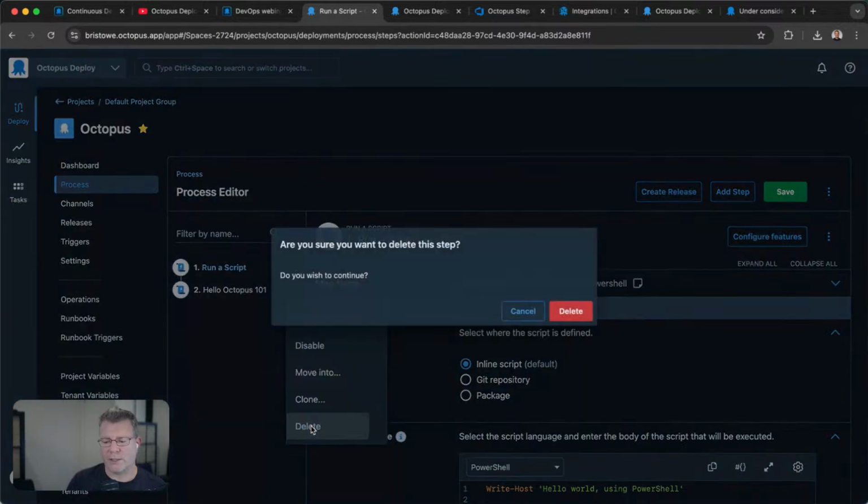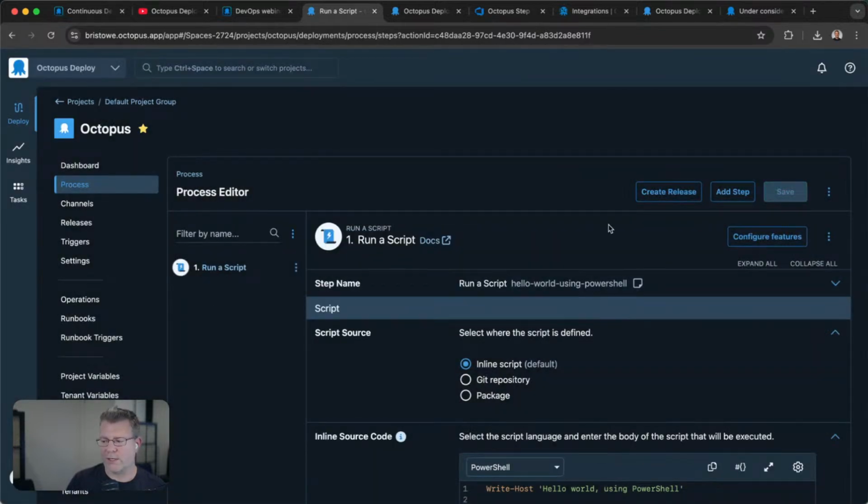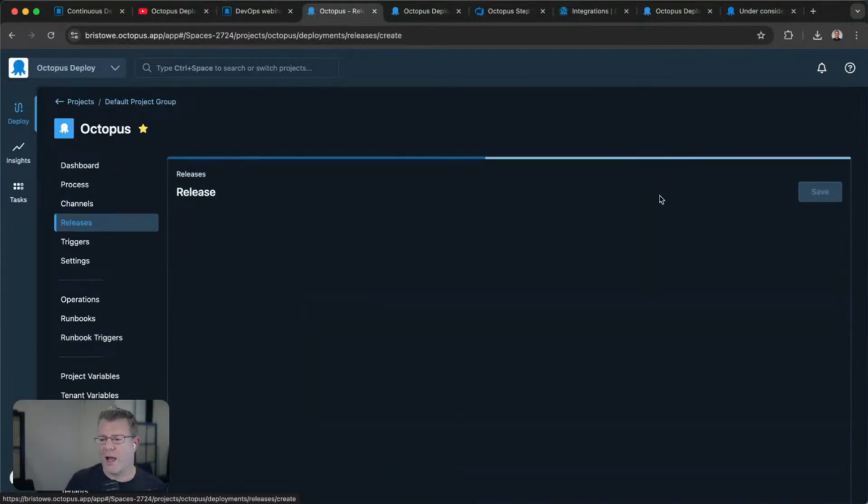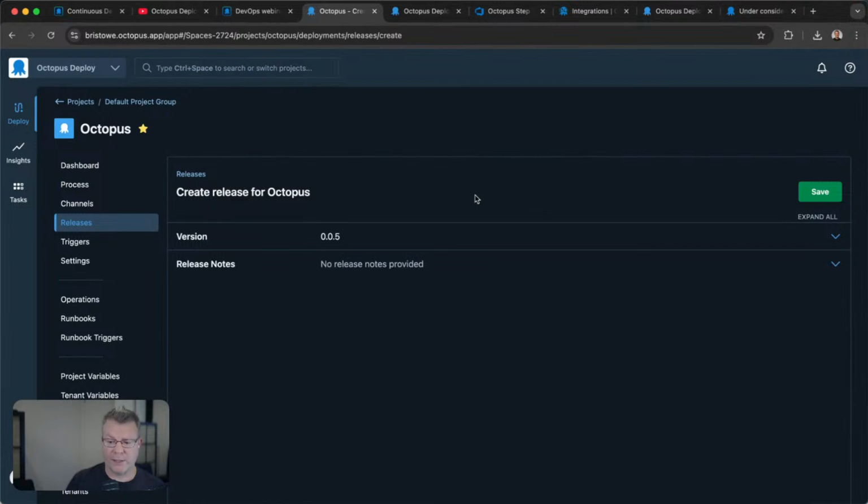So let's go ahead and delete this step here, because I'm going to show you an example of what this looks like when you actually do a deployment. I've simplified my deployment process into just a one-step deployment process. And now what we're going to do is create a release. A release is basically a snapshot. It takes all those values that you propagated into defining your deployment and snapshots them so that you have a copy that you can use in a consistent manner.